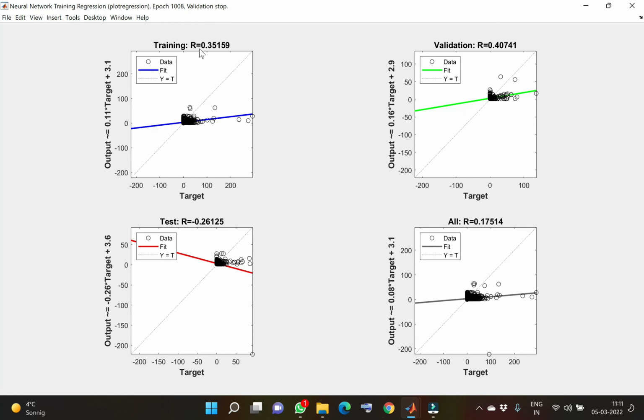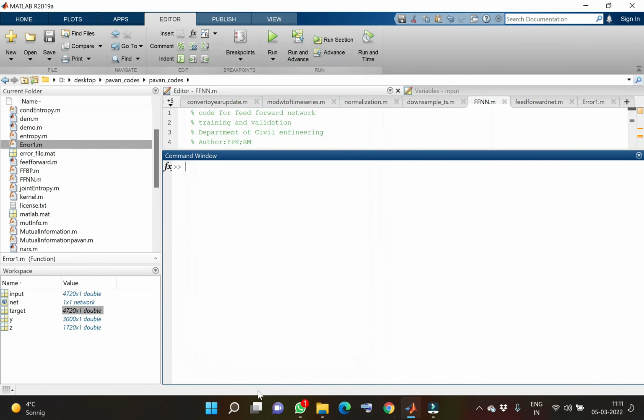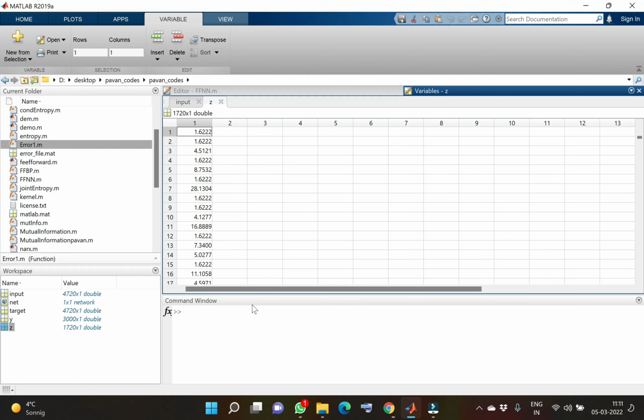If you see, while training, what it has observed is 0.35 in training, validation is good, but the testing data set is not able to produce a good result. It's actually showing a negative value. So it's not a pretty good model, if I can say. But let's just check the results to see how it has given us the result.